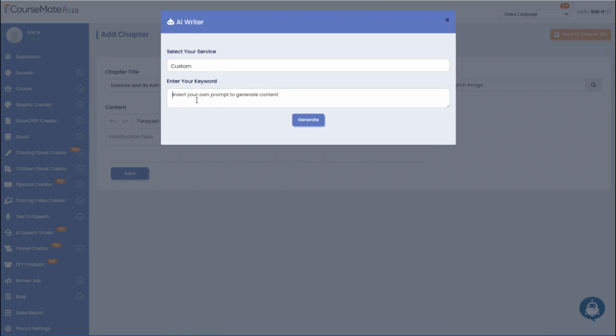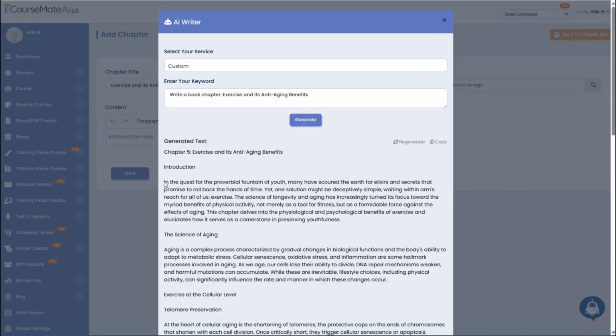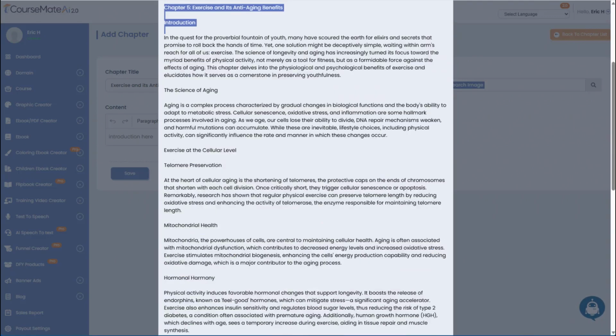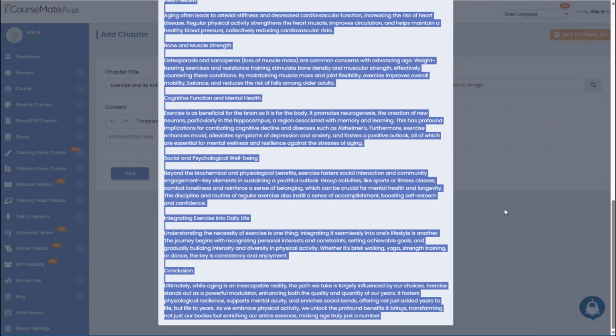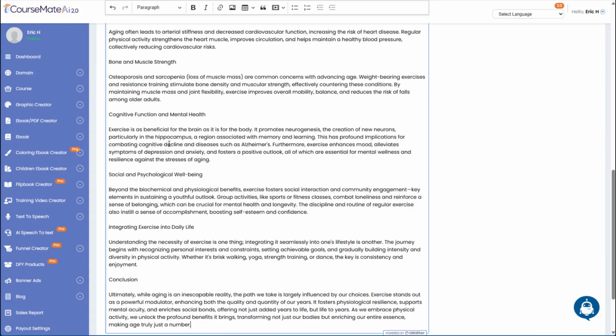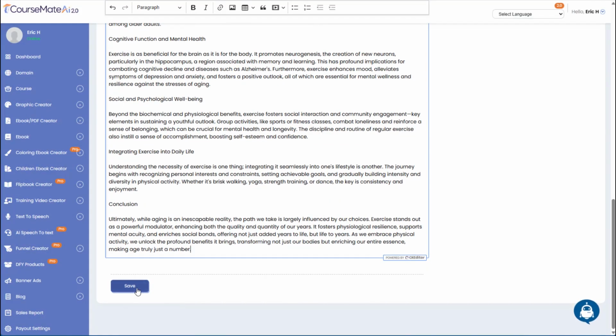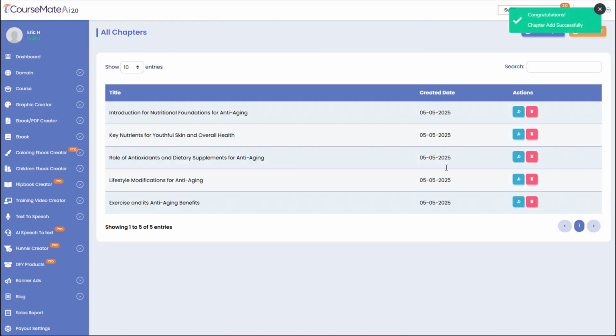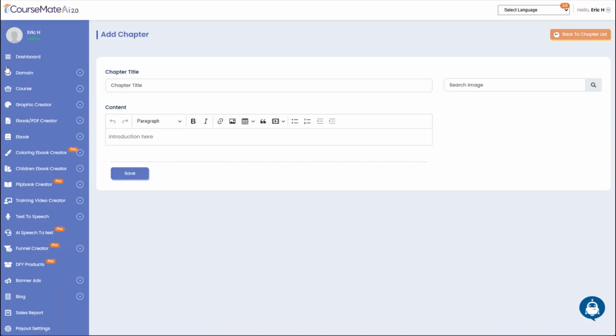Click the robot, and again the prompt is write a book chapter. Go ahead and copy this text, paste it in, and we're going to save that chapter. Click to add another chapter.